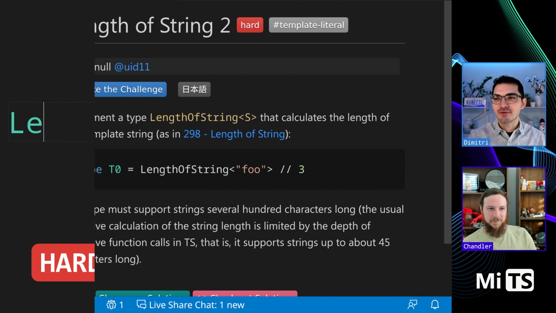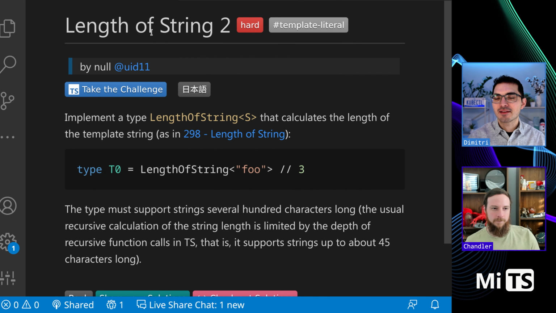All right, length of string 2. So we've done length of string before. This is just a type length of string that calculates the length of a template string. The difference here is that it has to support several hundred characters long. So let's just jump in.